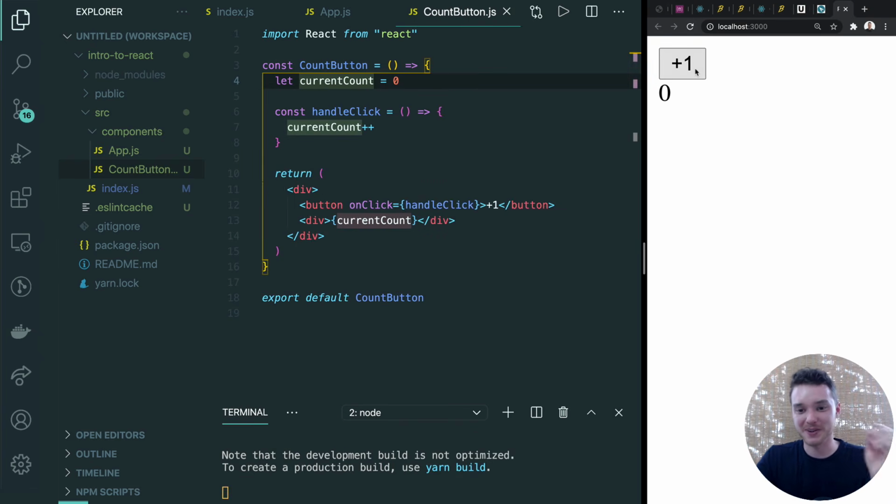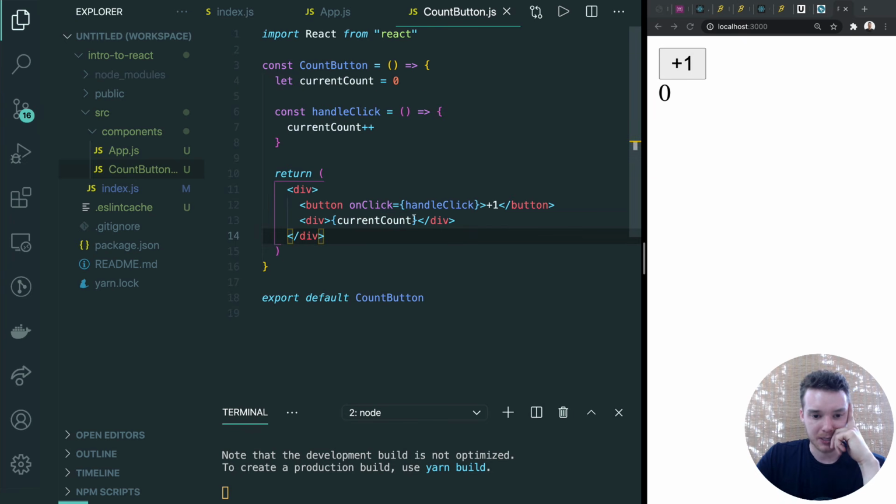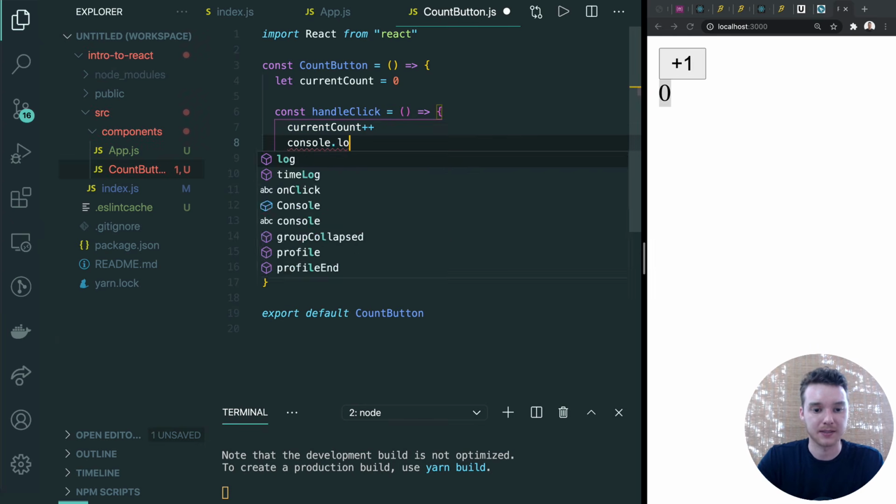Okay, so if we refresh the page and then we click on this +1, you'll see that nothing is happening. So why isn't anything happening? What's going on here? Because if you think about this, this should be working, right? Down here, I'm displaying the current count. And then whenever I click on this, I'm updating it. So why is this 0 not updating? Well, there's two possibilities. One possibility is that this code isn't working. So one possibility is that we're not actually incrementing the current count. Let's see if that's the case.